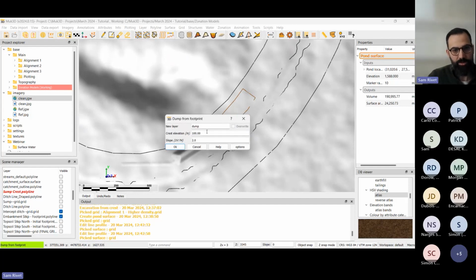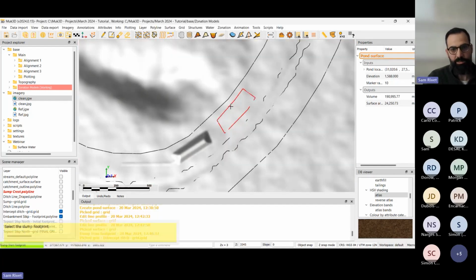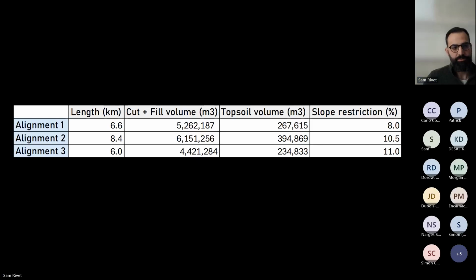Call this dump. Okay, I'm going to go crest elevation. Let's say 1611. So, just try to guess what elevation it can get built to. You can always adjust this afterwards. I'm going to go up at 2-to-1. I think I can stack this at 2-to-1. Select my surface, select my footprint.